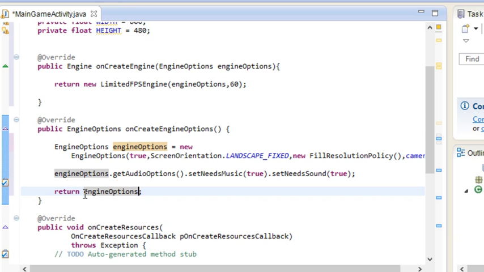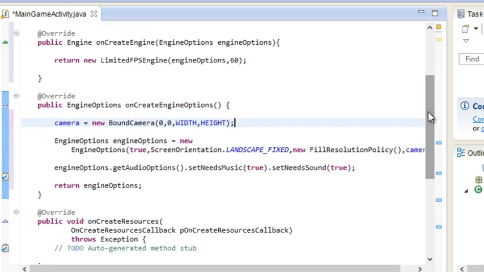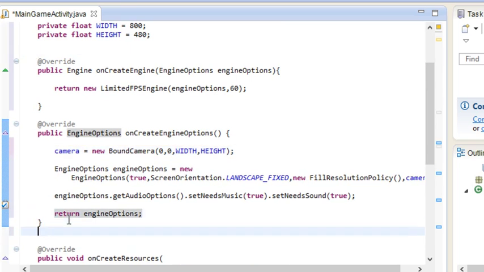There's one more thing we need to do. We need to declare our camera and set up our camera. You simply declare it here: camera equals new BoundCamera, and set this to 0, 0 as position, and the width is going to be the width that we provided above, and the height. All right, so there we go, guys. We just created our engine options, and we just created our new engine. Pretty simple.